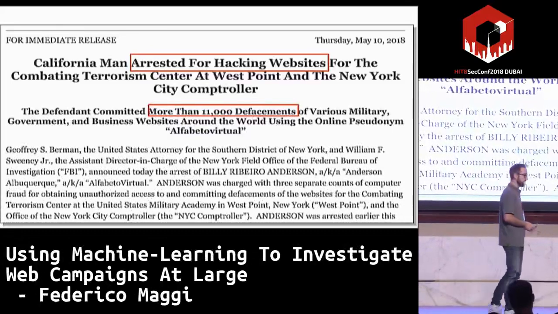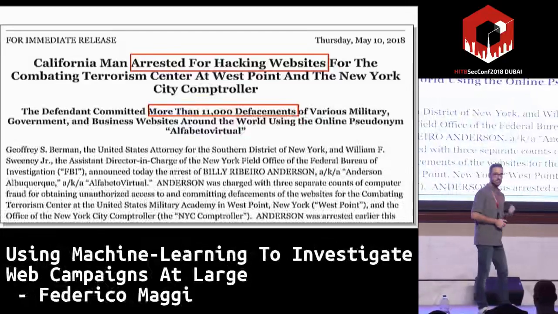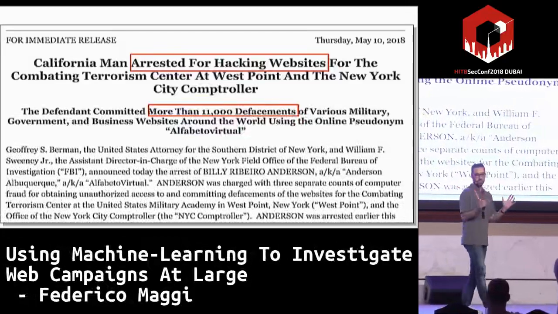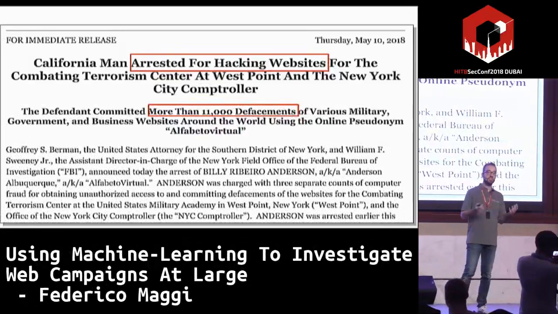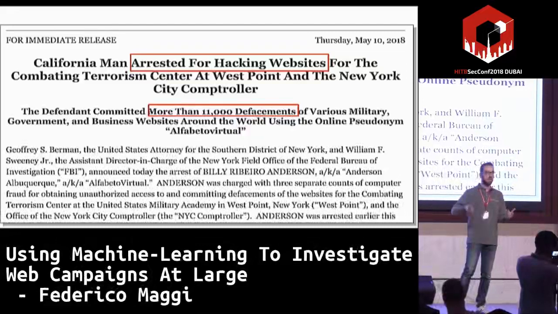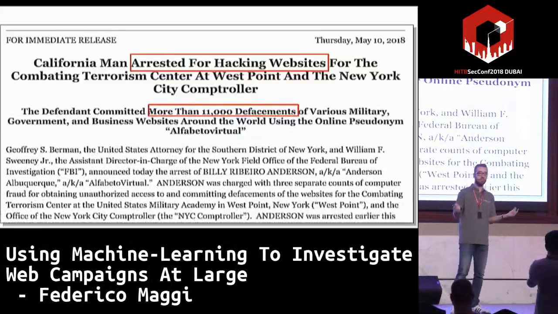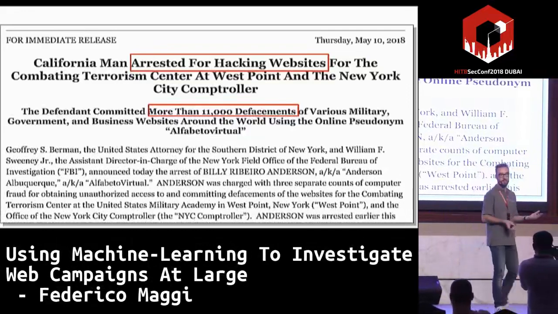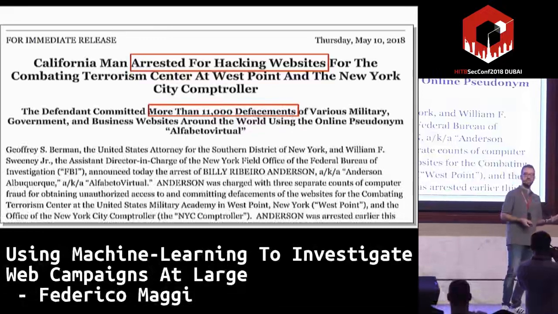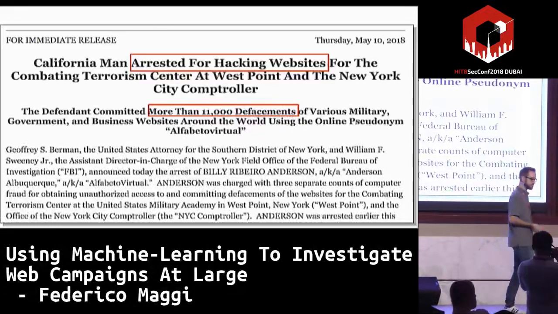I remember the nickname of the guy, Alfabeto Virtual, because before they arrested him, and I don't have anything to do with the arrest, I remember seeing the nickname of this guy popping up very frequently in our data set. I've looked at something like 13 million defacement web pages, and I remember this name continuously popping up. So I was like, this guy is really into it. I mean, this guy is really defacing several web pages.